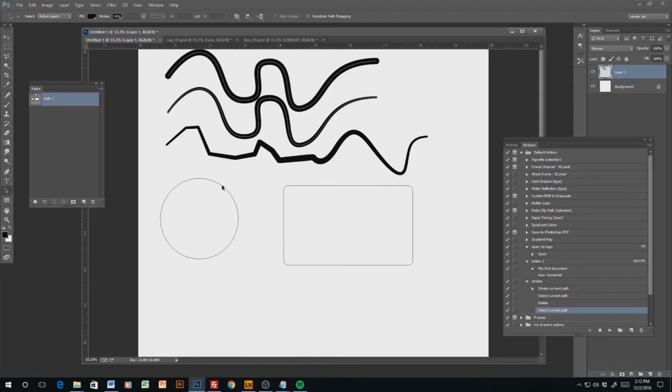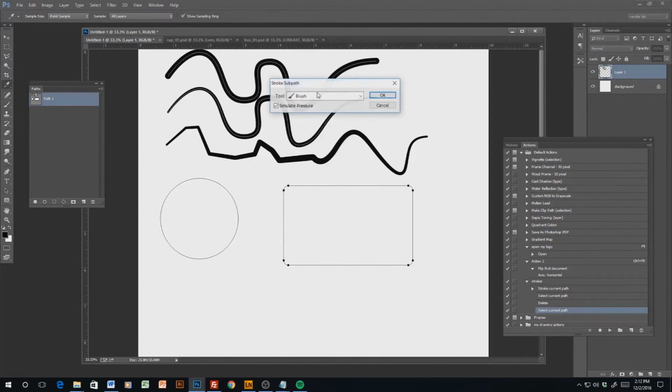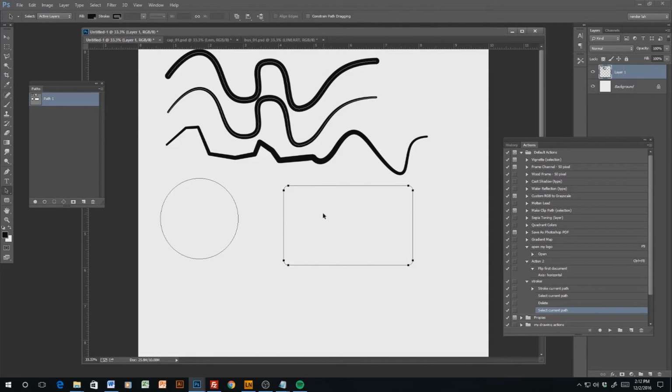So now to apply this, let's say I go to this, let's do the rounded rectangle here. Instead of having to right button click, stroke subpath, brush settings, simulate pressure, delete my path, click back on path 1, now I can just come over here, I can click on Stroker, or if I've assigned it to a function key, like I do, I might just hit F6. But I can come over here, click on Stroker, click play, and Photoshop just did that for me.